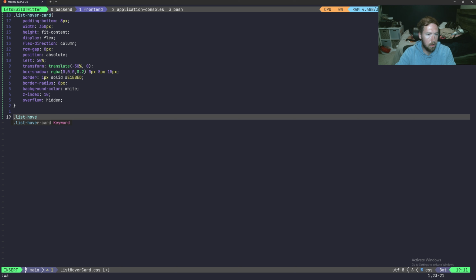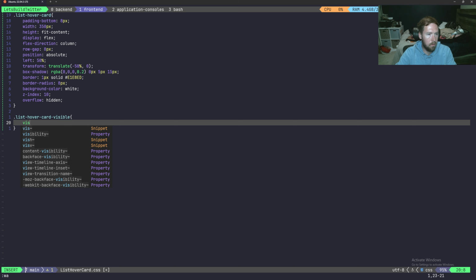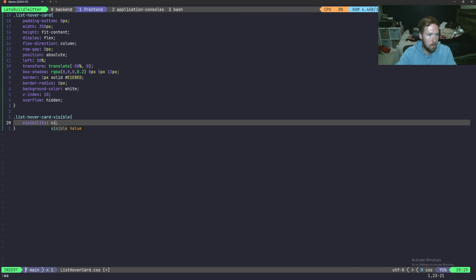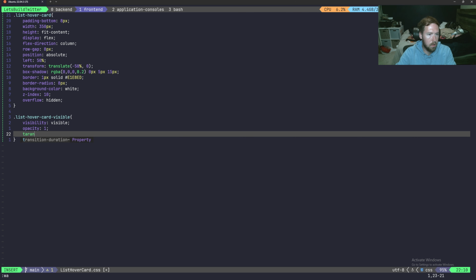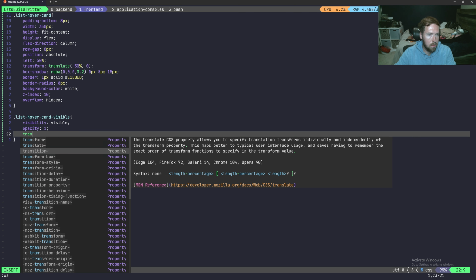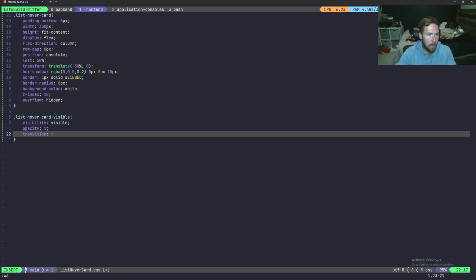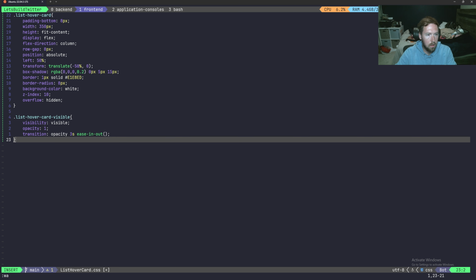Next I have a list-hover-card--visible. So if it's visible, we're going to have visibility set as visible. We're going to have opacity set to 1. We're going to have a transition, and this is going to be opacity. We're going to transition the opacity 3 seconds, and this is going to be ease-in-out.